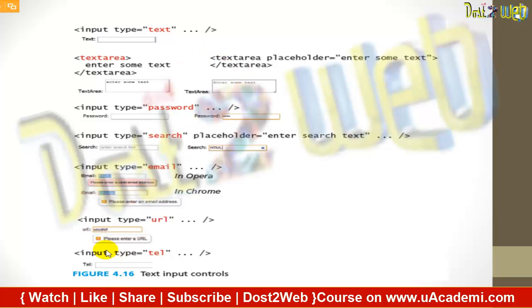Here is an example of how we have used it. We write input type text, and you can see the text box appear. If you write textarea and some text, you can see the text area accepts multiple paragraphs. If you write placeholder equal to something, the content is displayed inside the text box, and the moment you press the cursor, it disappears. That is the meaning of placeholder.